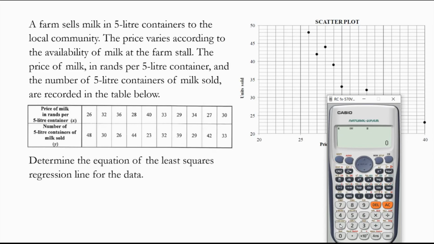Shift 1. Then we want the regression line, which is number 5 there. And then which value do we want? We want to start with A. Okay, it's option 1. Okay, so you see that our A is 90.4782 and so on. Okay, and then we want to get B now.